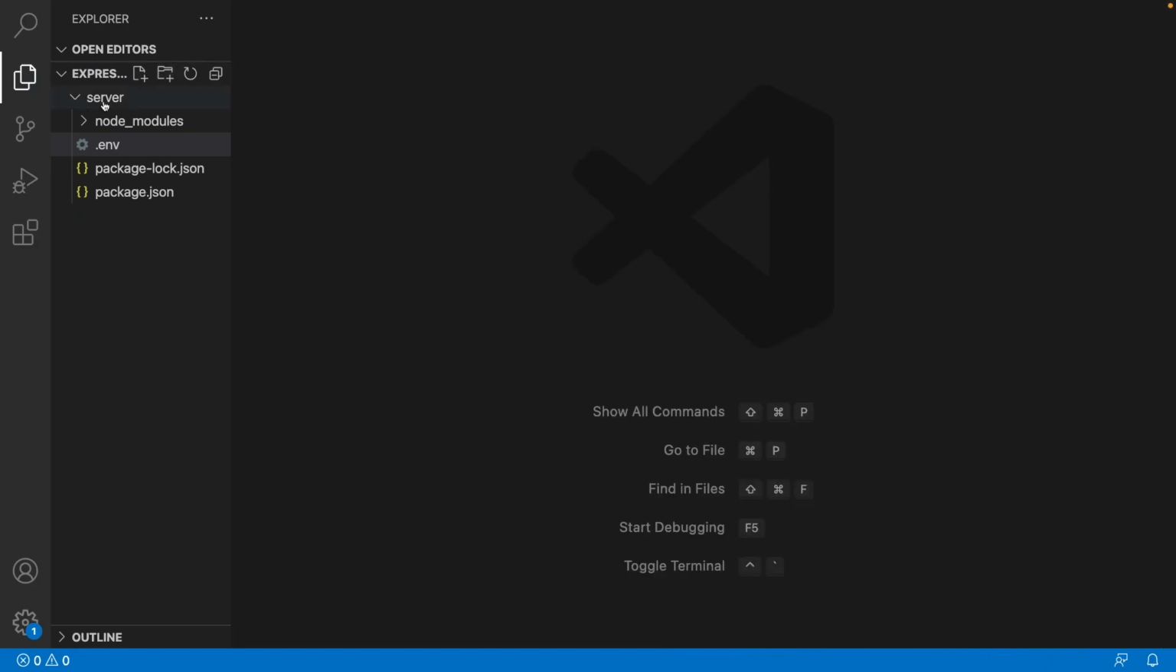All right. Now the next file that we want to create is going to be our .gitignore file to ignore certain files that we don't want to push up to our Git repository. So we'll say .gitignore here.